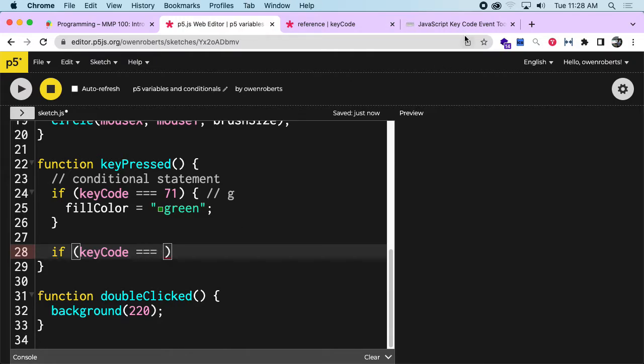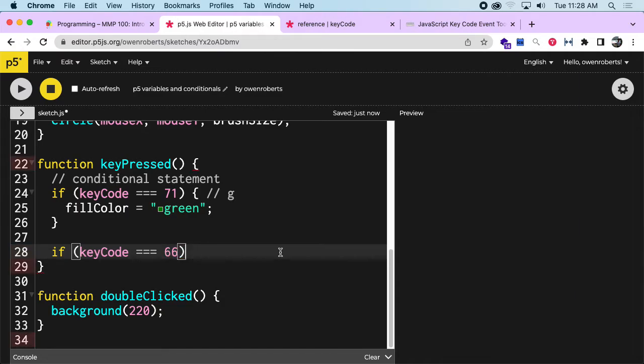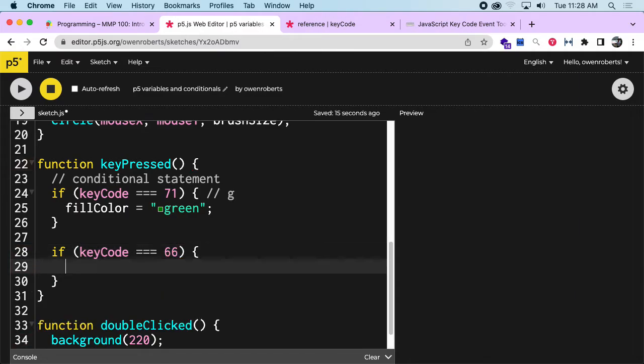So let's go back to blue. So if I hit B, that's 66. Okay, so if keyCode equals 66, fillColor gets blue. And when I'm talking about this code, when I say the triple equal sign or the double equal sign, I'll usually say equals because that's really what it's saying, that this keyCode is the same as this. When I use a single equals, I'll usually say gets because I'm assigning this value into this variable that I have.